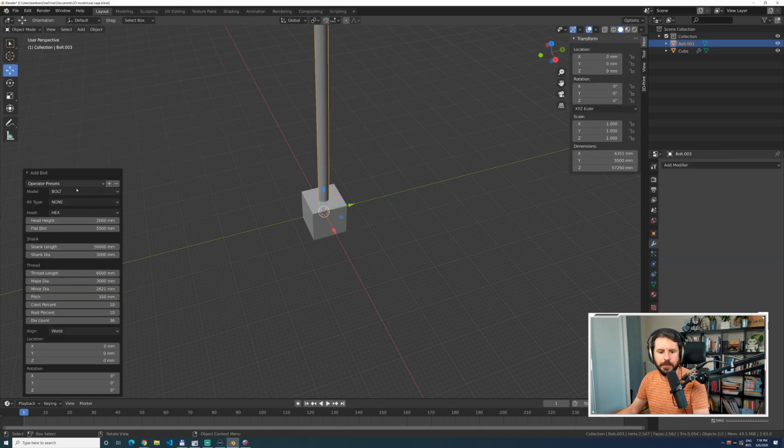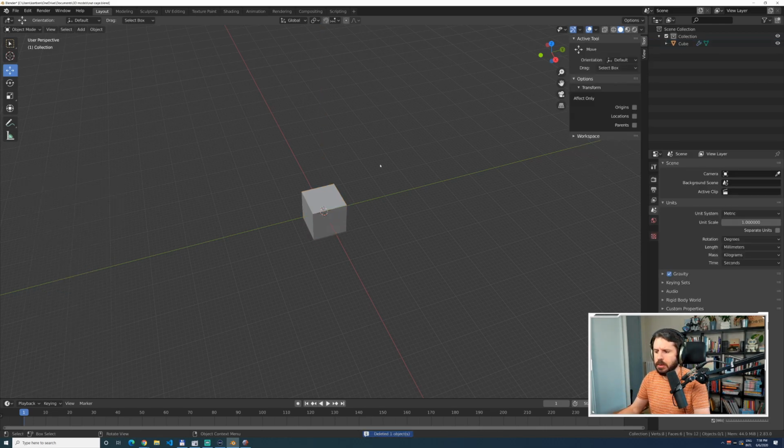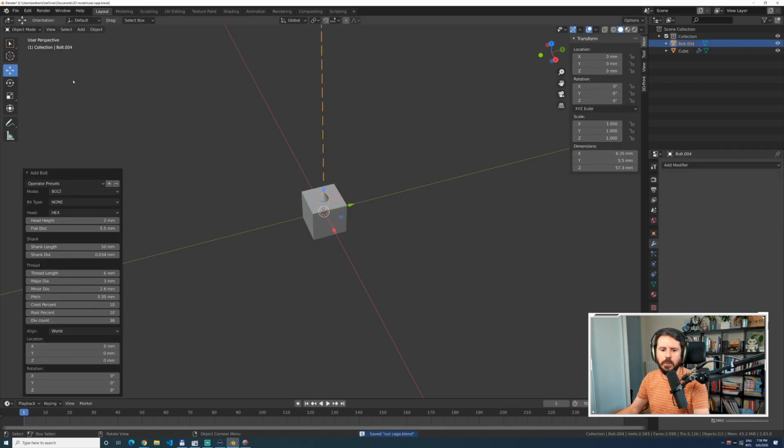F3, add bolt. So we said we are looking at 3.4, but my scales are wrong, are they? Again and again. Unit scale. Crap. What is going on? Millimeters. All right, I think we're good this time around. Bolt. The shank should be 3.4 millimeters.